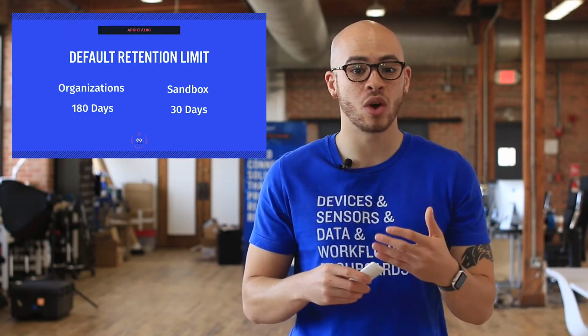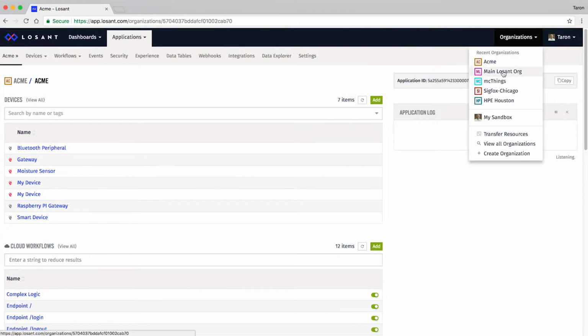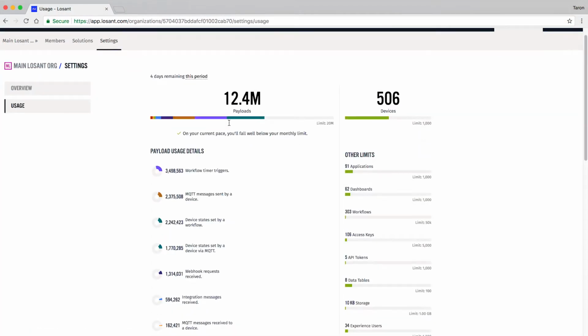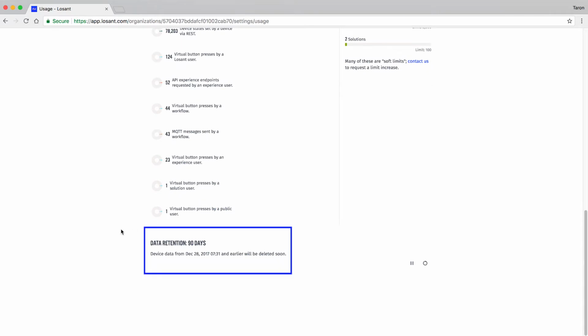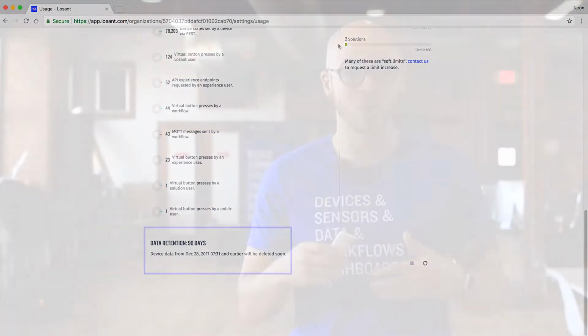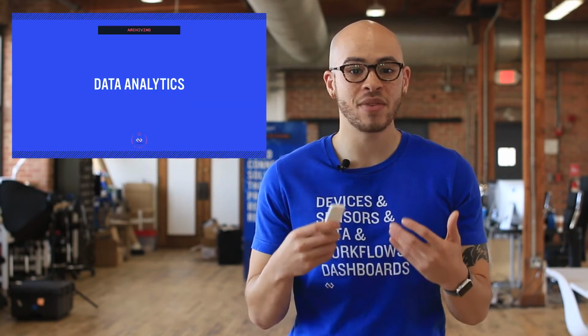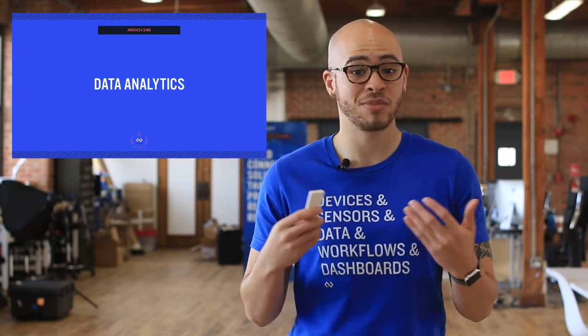However, you can always go to your organization settings to see what your limit is and contact us to get a customized data retention limit. With that being said, there are some cases in which you would want to keep this data around for a long time. For example, the most significant use case for keeping data around is analytics.